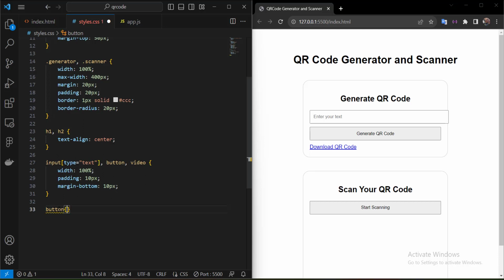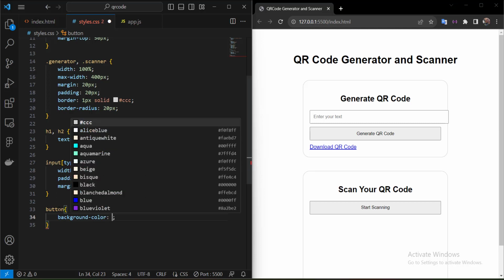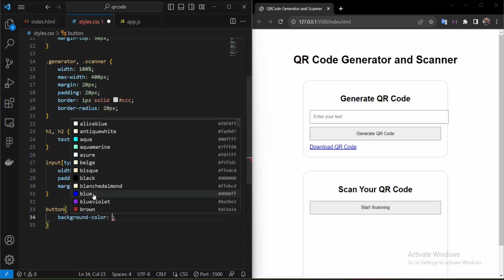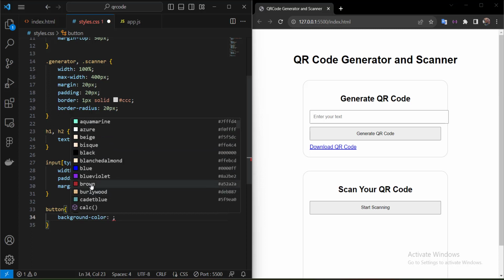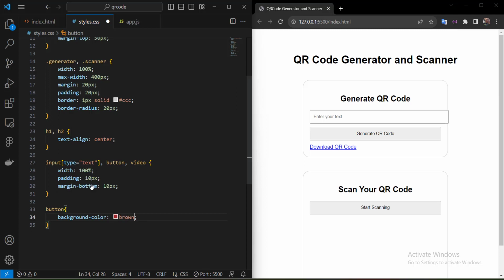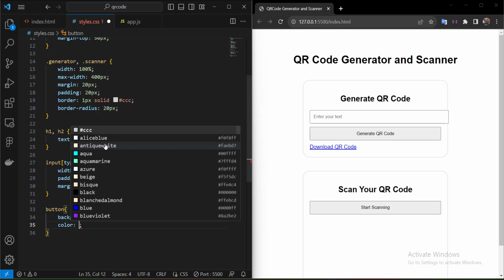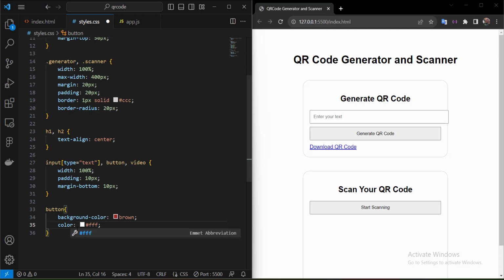Button. The background color of the button, I don't like the way it is. The background color should be, which color should we use? Let's select brown. Is that brown? Okay, let's just work with it. Then the text color is going to be white. Color, let's just use FFF, which is white.